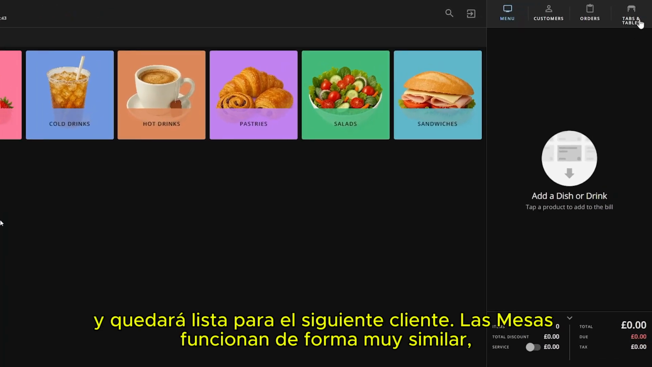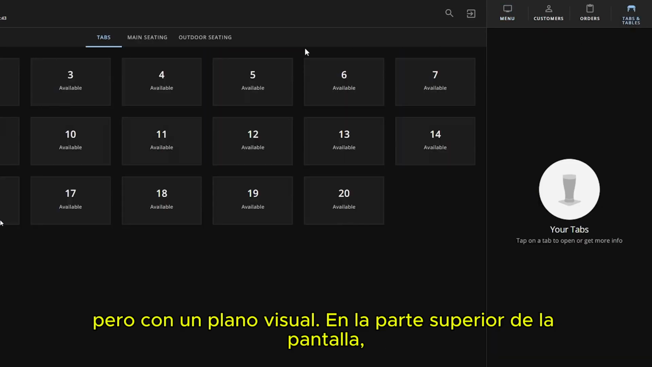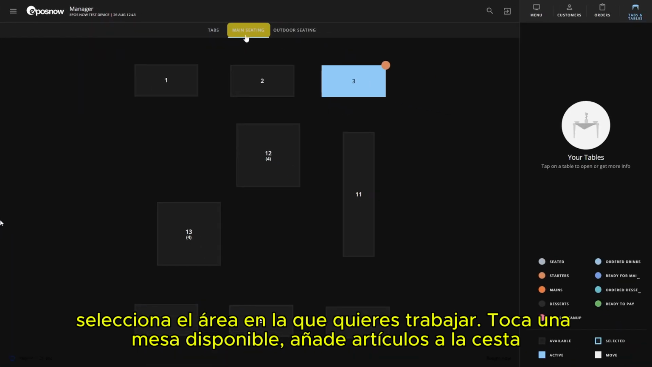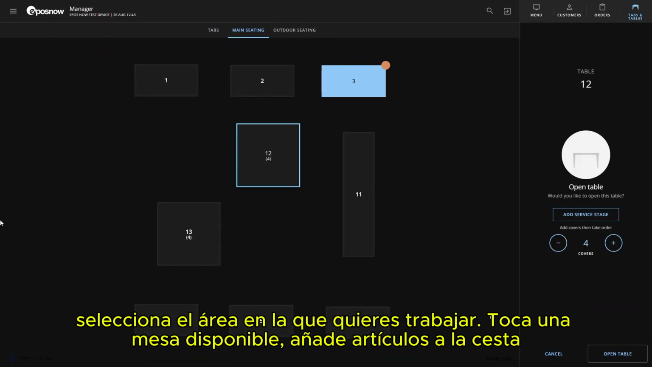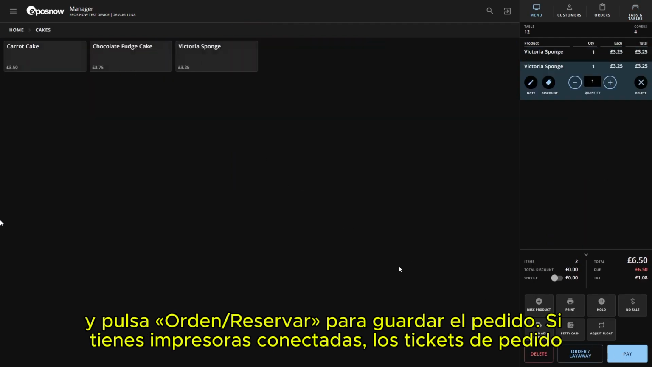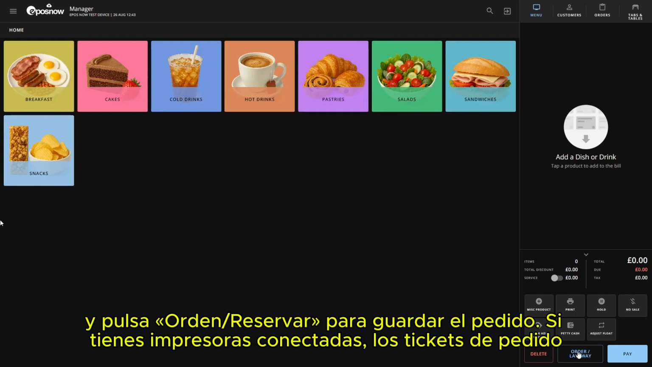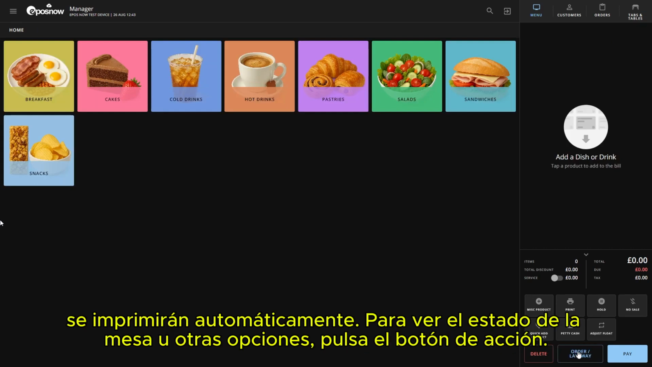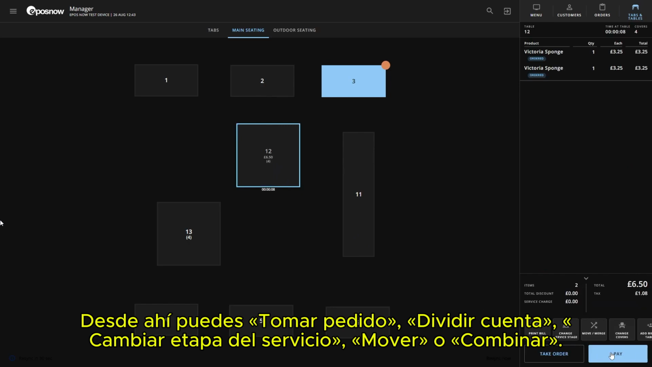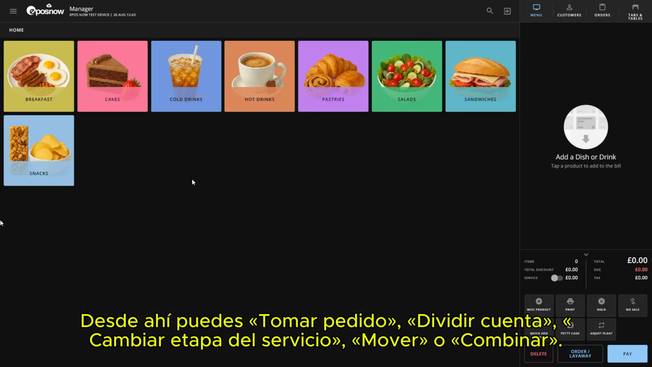Tables work in much the same way, but with a visual layout. At the top of the screen, select the area you want to work in. Tap on an available table, add the items to the basket, and press Order/Layaway to save the order. If you've connected printers, order tickets will print automatically. When the customer is ready to pay, reopen the table, press Pay, and complete the transaction to close it out.